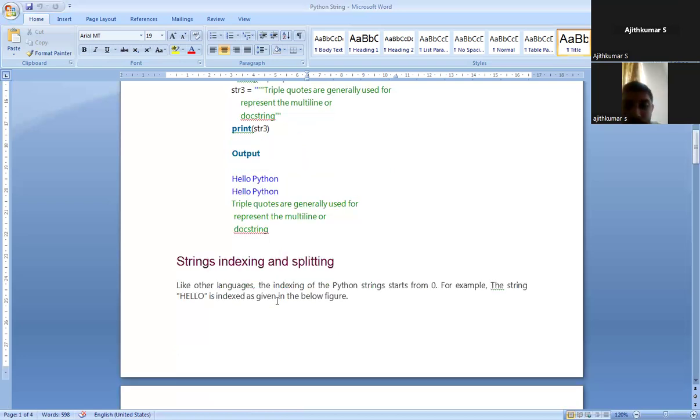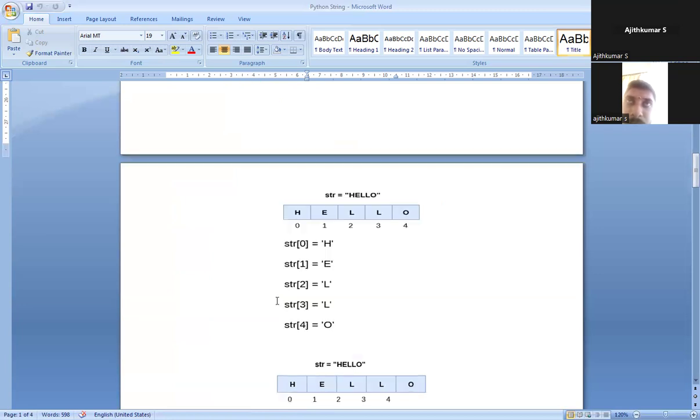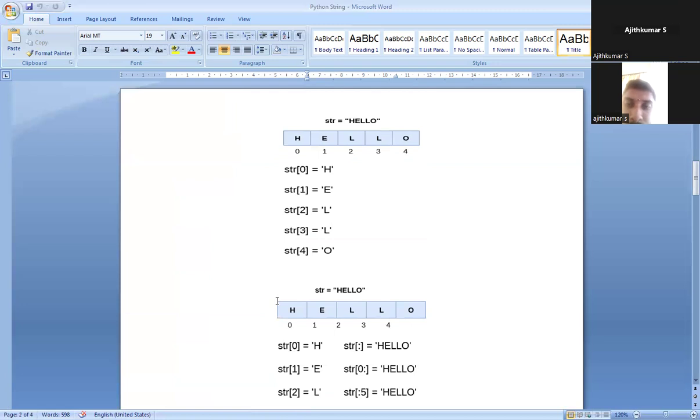Okay, the next topic is string indexing and splitting. The indexing of a Python string starts from 0. For example, the string hello is indexed as given below. See, str is the variable name, hello is the value, and equal is the assignment operator. See the index: H is 0, E is 1, L is 2, then L is 3, then O is at the fourth position.